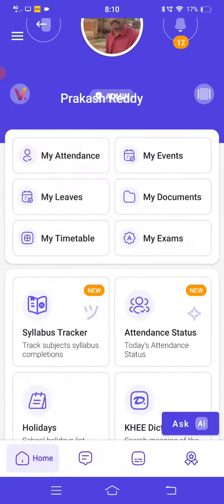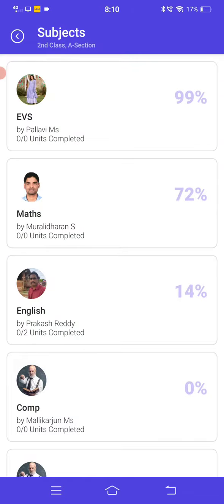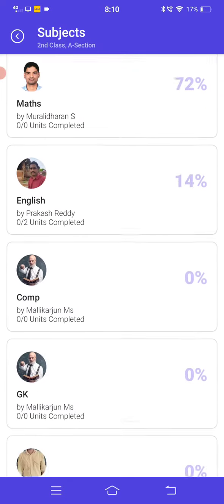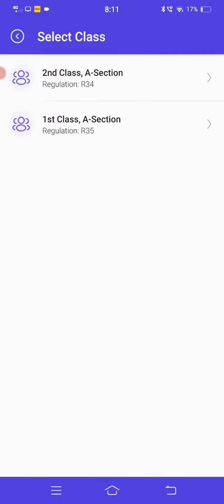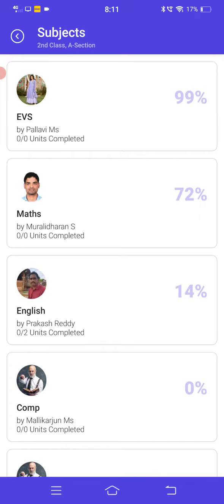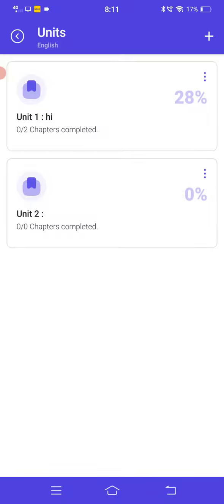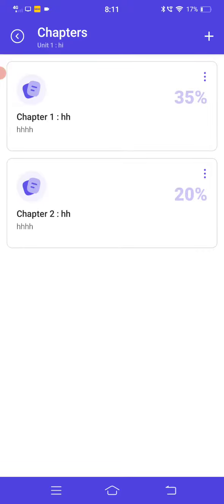Then going back, the syllabus tracker. This is about how much syllabus we completed and how much is pending, everything. This is for a subject: how many units are there, and in each unit how many chapters. That will be created, and you can mark whatever portion is completed. You see, I am teaching English, so I got 2 units here, 2 units to complete, 0 units completed, and for each unit I have 2 chapters.